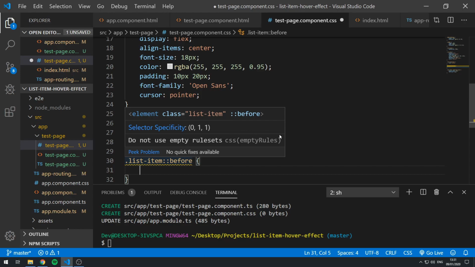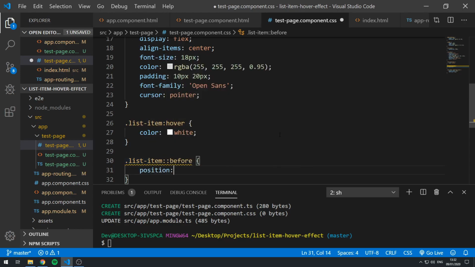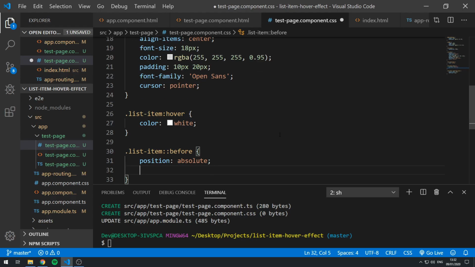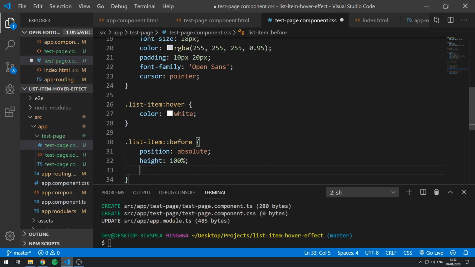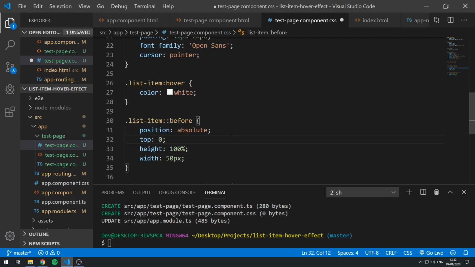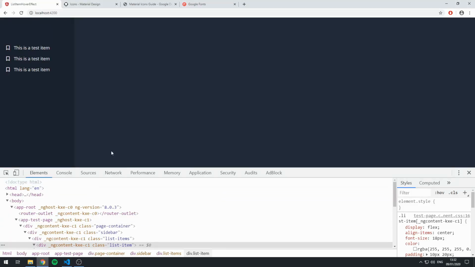Let's set the position to absolute. We have to do this because we want this shape to be on top of the element. Okay, and let's set the height to 100%, and let's set the width to 50 pixels. And let's actually set top to 0, so that it's positioned correctly, so that it's top aligned. Okay, and let's save that now, and let's go back to our application.